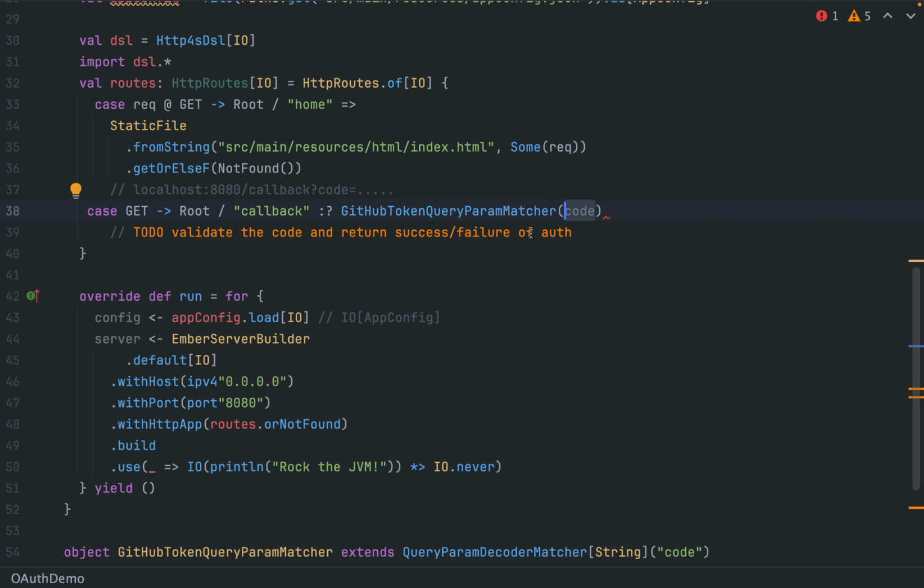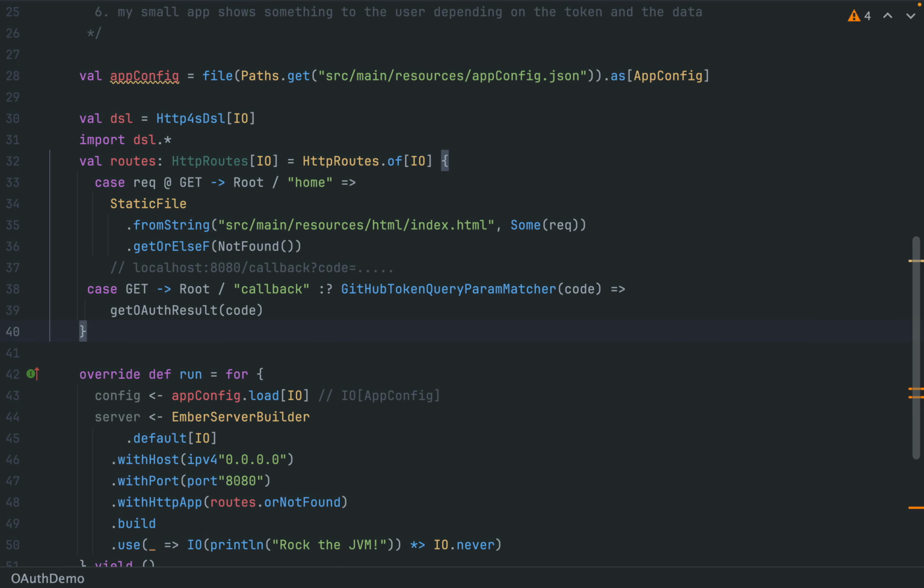So I'm extracting the code from the path. Then I will need to validate that code and return success or failure of authentication. So I'm going to run some little method, let's say get OAuth result with that code, and I'm going to create that little method for me. And then I'm going to say maybe handle some errors and things like that. But first, let me define my little method get OAuth result.